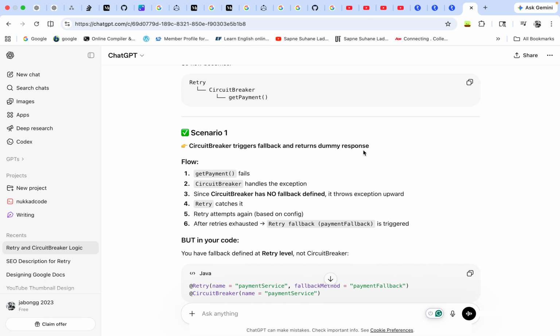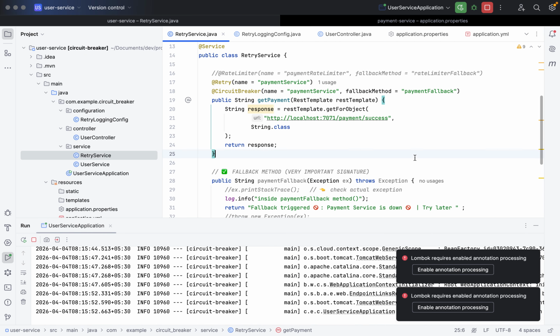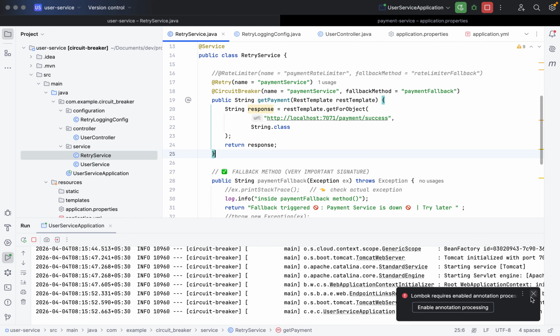Okay, while it is running, let's understand. Circuit breaker triggers fallback and returns a dummy response. You can see getPayment fails. Circuit breaker handles the exception. Since circuit breaker has no fallback method defined, it throws the exception upward and retry catches this. Okay, this is not the scenario actually, because our circuit breaker has a fallback method. First let me execute it just to show you.